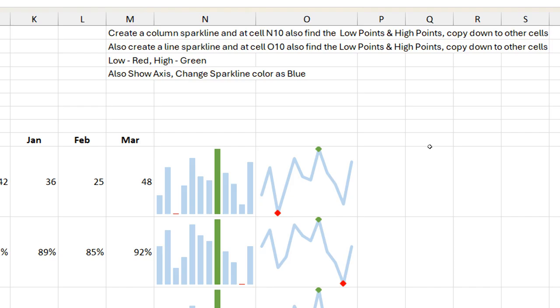You have to create two spark lines: one column spark line, another one the line spark line. Two spark lines have to be created. Very simple. The lowest value is red, highest value green. The low value should be red, highest value should be green.